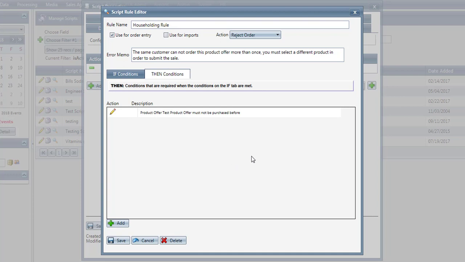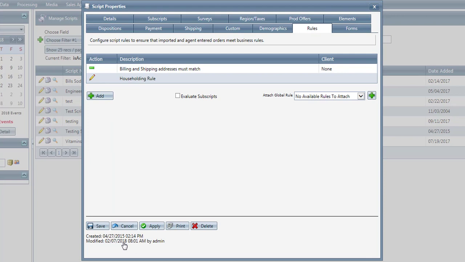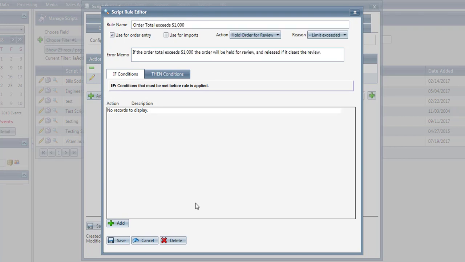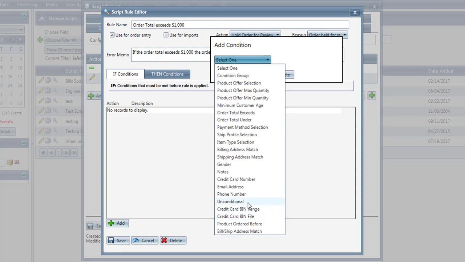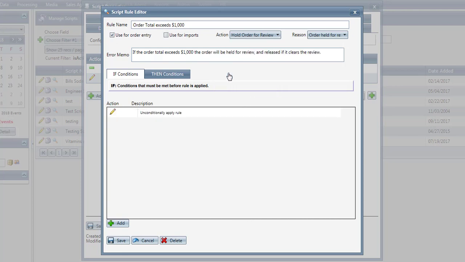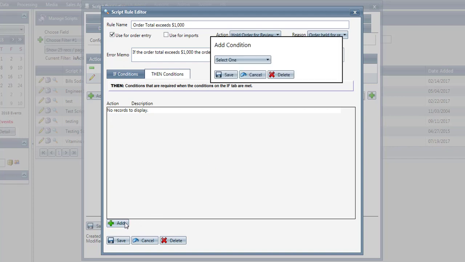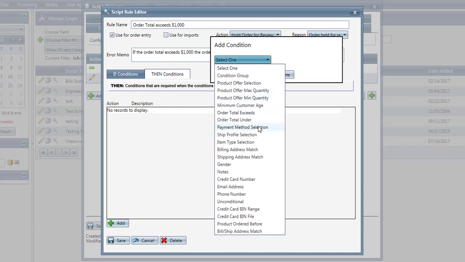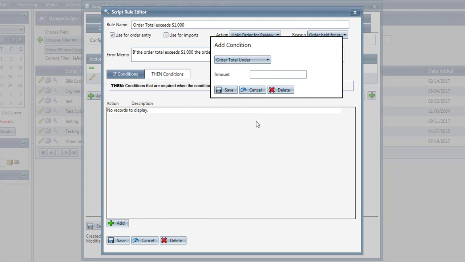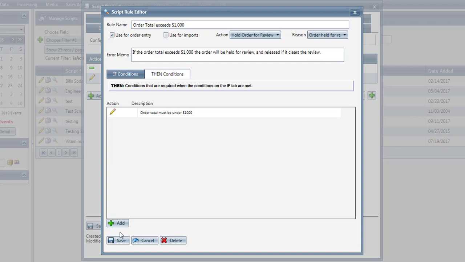So we'll save this rule and then enter a third and final rule that will hold the order for review if the order total is more than the specified value. So we're going to select unconditional again in the if tab here. And then within the then tab, we're going to select that the order total cannot exceed, or order total under. So I'm going to go ahead and save this rule as well.